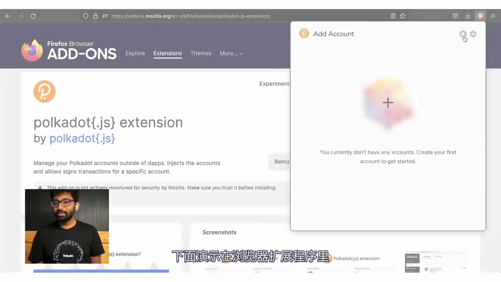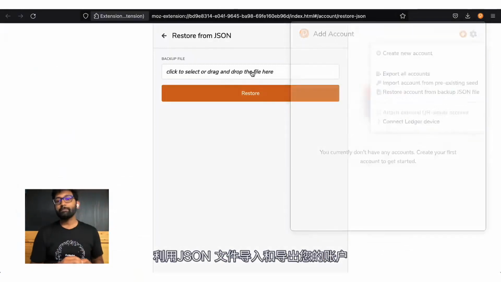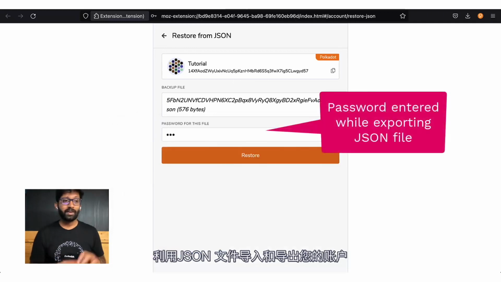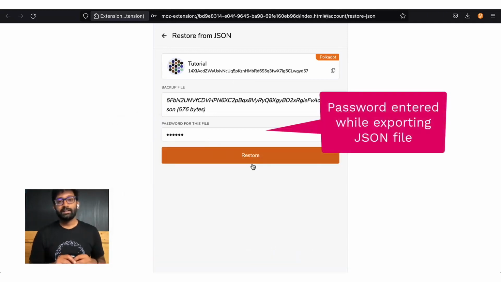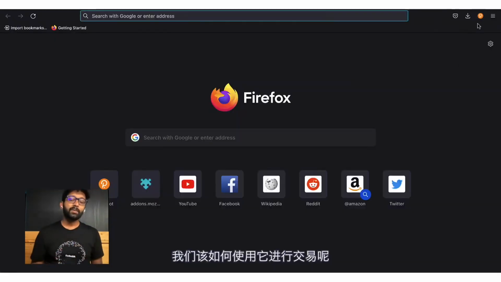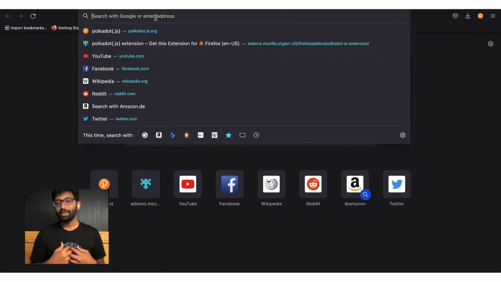Let me demonstrate how to import your account using the JSON file and set it up on this browser extension on a brand new browser. There you go, pretty much the same. Now that we created an account, how do we make transactions with it? Clearly, the browser plugin is not equipped with that functionality, right?